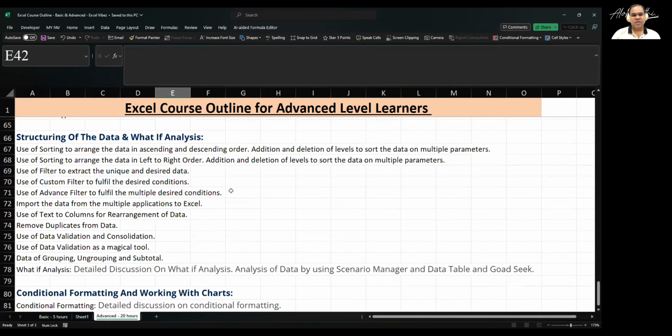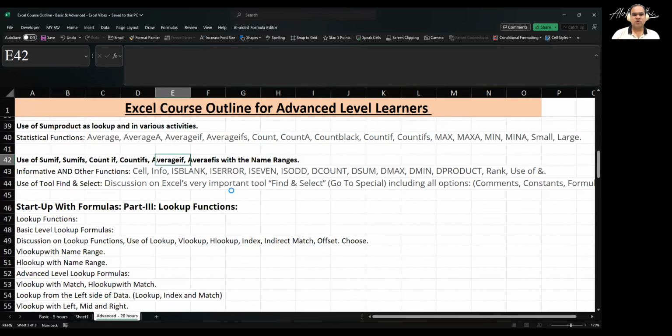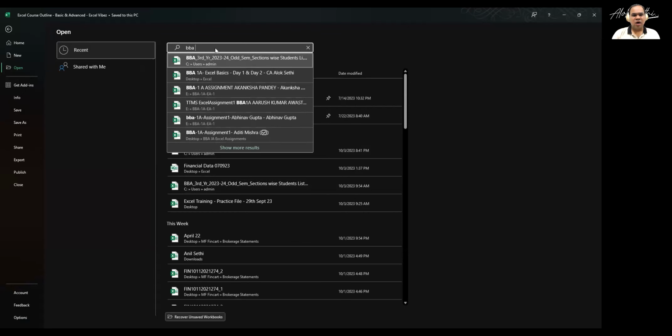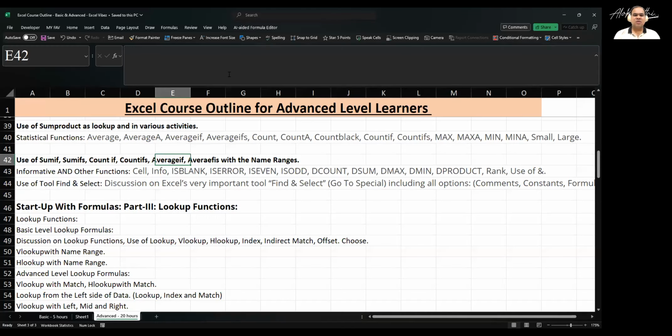To start with, today I'm going to introduce you to some basic concepts in Excel. I would like to ask you, how long have you been using Excel? Just give me a number in the chat box. Like 1 year, 2 years, 5 years, 10 years. Just give me a number in the chat box.